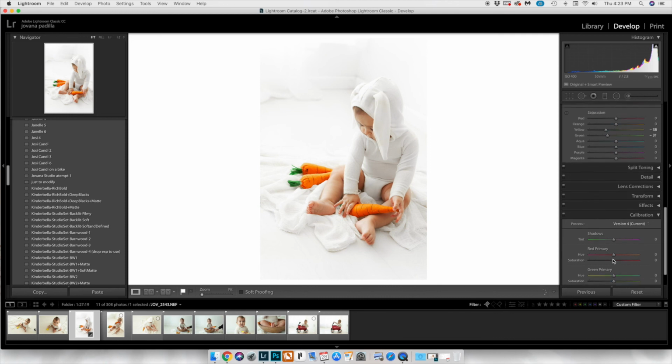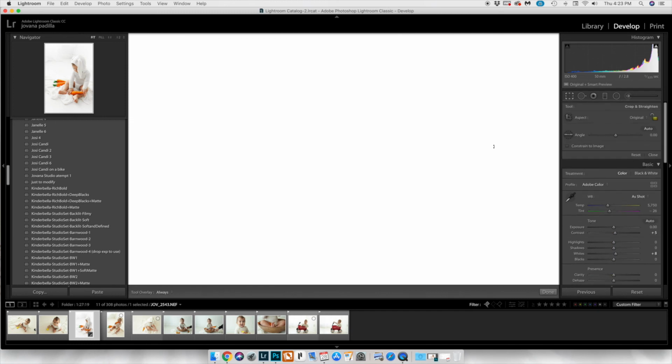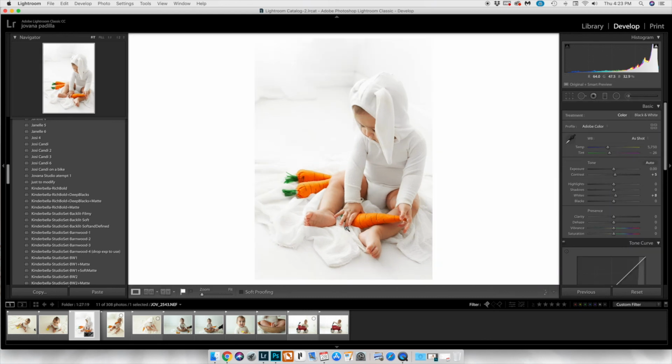The blue primary down here in the camera calibration just pops all those skin tones. It makes them a little bit more lively without oversaturating. So that's what I did there. And then now we're just cropping. And I like to keep it at a tight crop. So I'll bring it up right there.